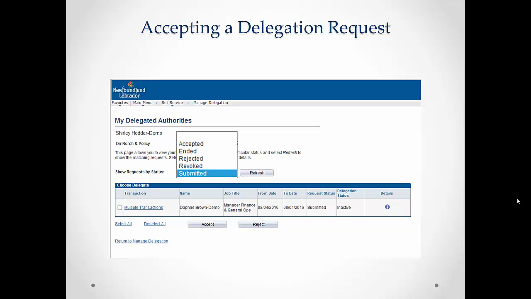Select the status you would like to review and click on Refresh. A list of requests in the status you clicked on will appear on the new page.